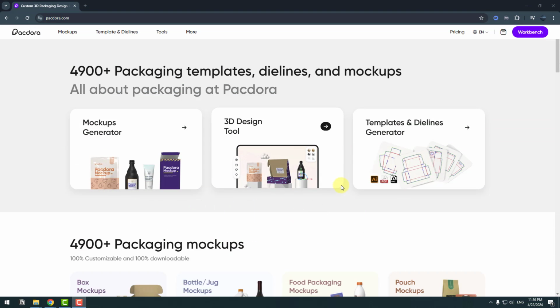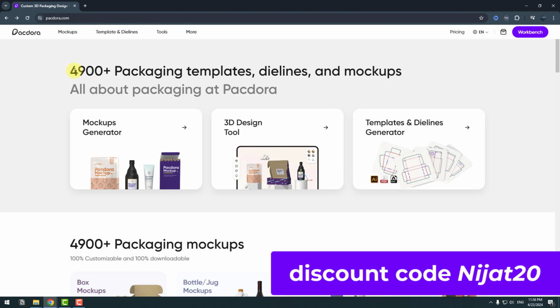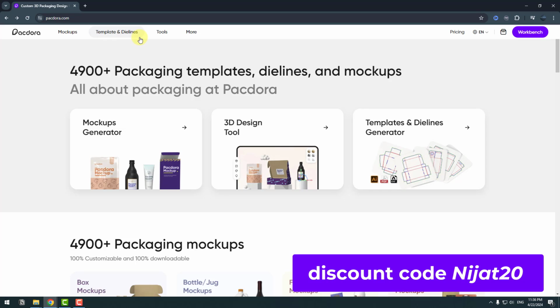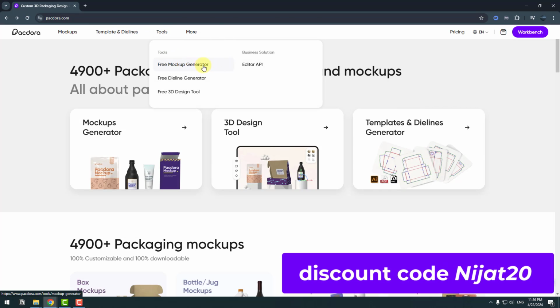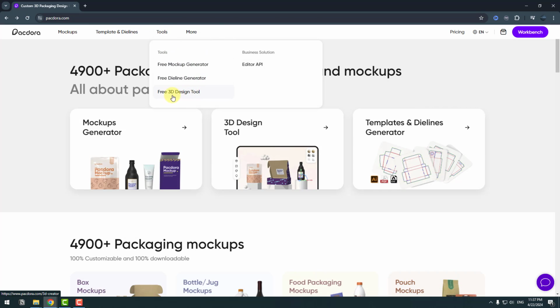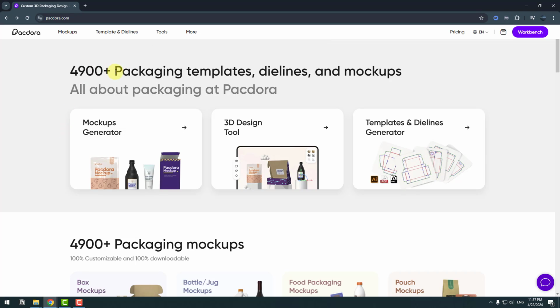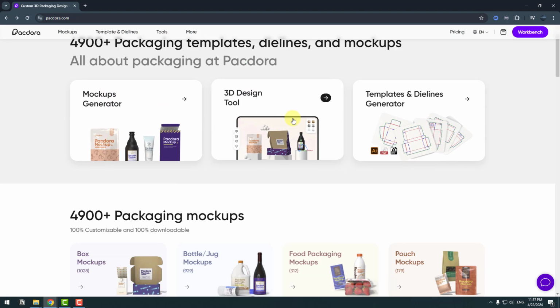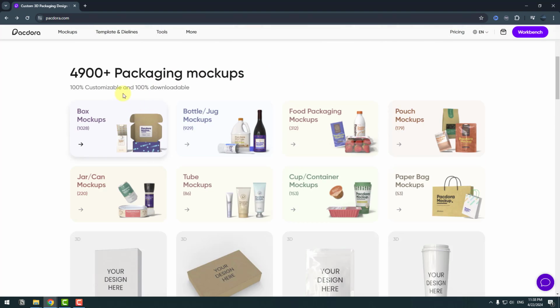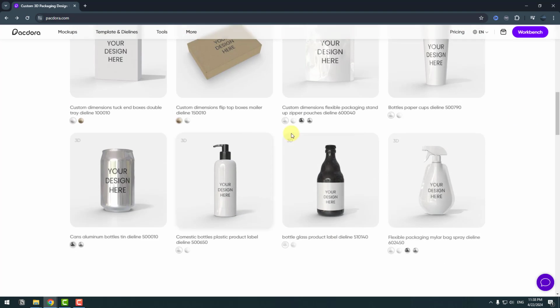So guys, welcome back. First, I want to show the official website, pacdora.com. There are high quality mockups, template Dielines, tools for mockup generation, Dieline generation, and a 3D design tool. As you can see here, there are 5000 package templates, Dielines and mockups you can use with these design generation tools. Also we can use box mockups, bottle, jar, food packaging and other food designs.